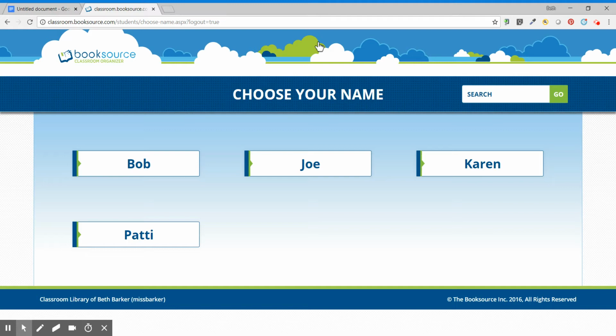Last year, my students took a bit longer to get the hang of this, so it was a couple months where I was actually doing the book checkout myself before I relinquished responsibility to somebody that I knew could actually handle it.